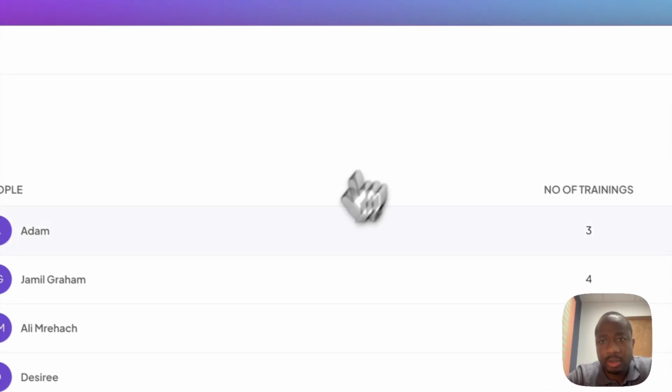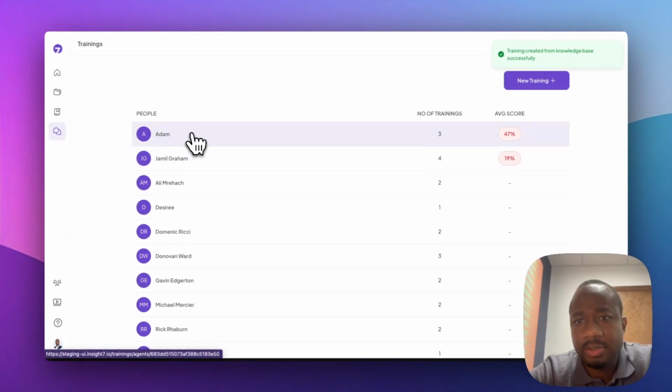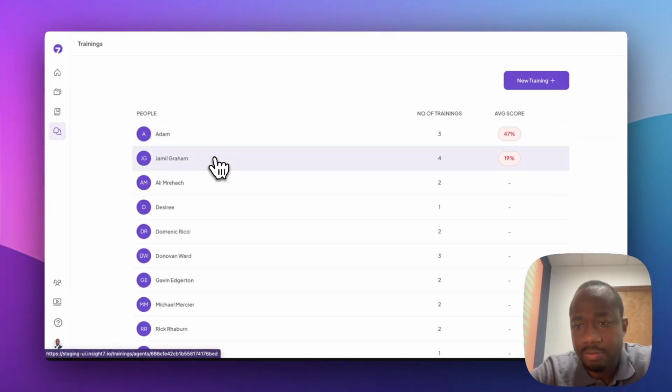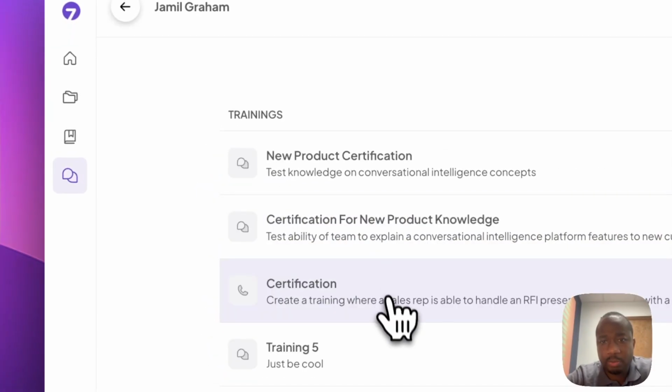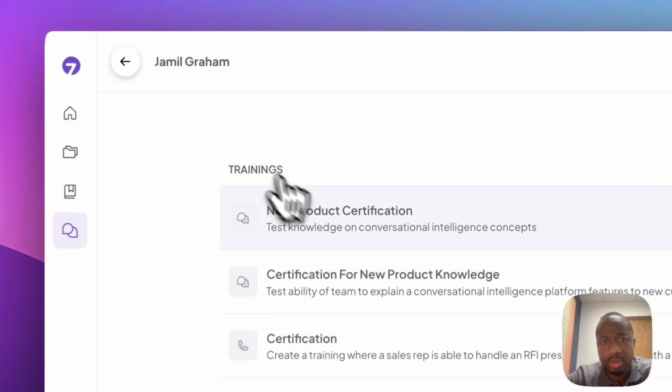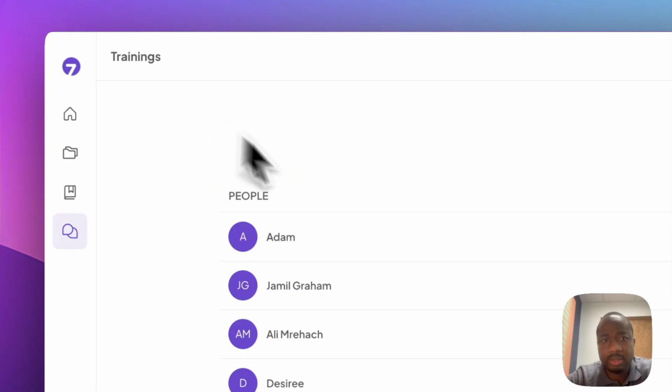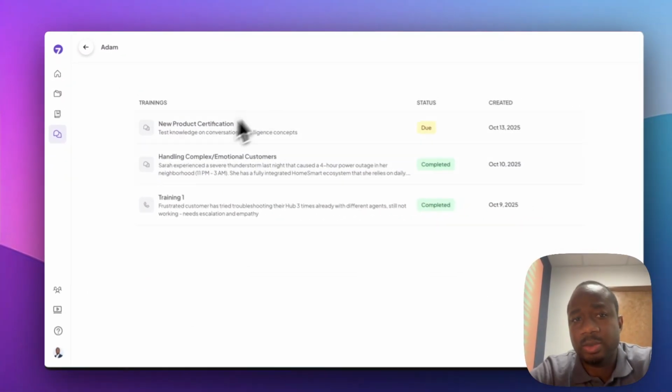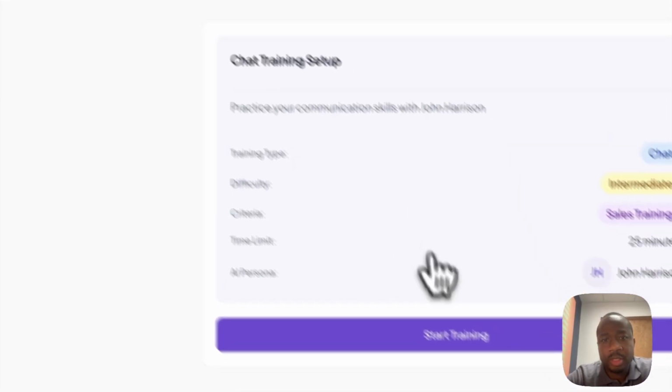And once it's created, all the agents that I set up would immediately have the training created on their profile. So you can see here, Jamil was one of those I selected. Adam can see, and so this is what they see when they log in. So I'm going to use Adam's account to take this training right now. And then I'll just kick it off.